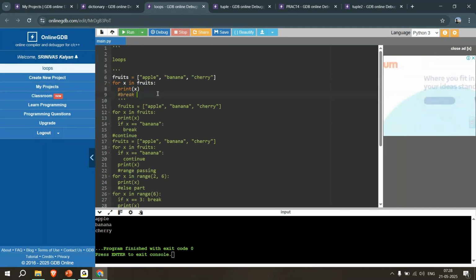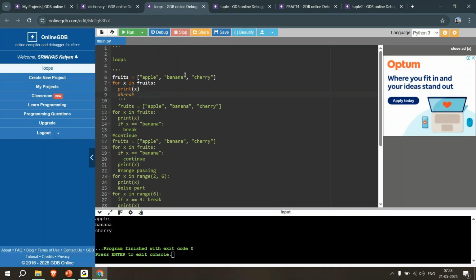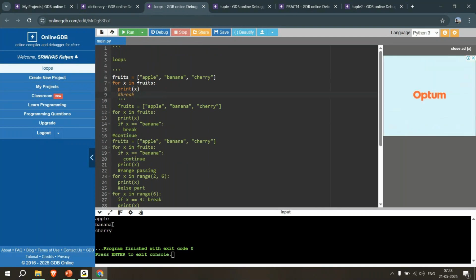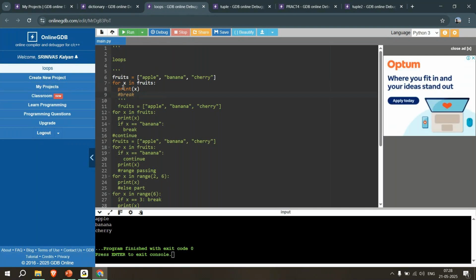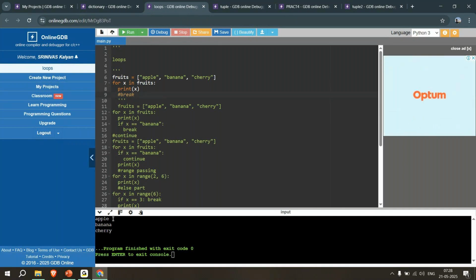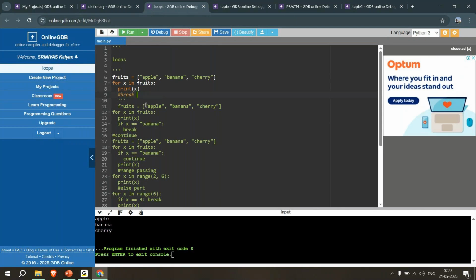Here is the output. For the fruits, I have given three elements and I'm looping over fruits, and we have the output of apple, banana, and cherry. So the logic is it is going into the for loop and it is printing the value of x, where x is an element of the list. So x of apple is printed in the first statement, then it goes to banana and has the second output. That's how it works.